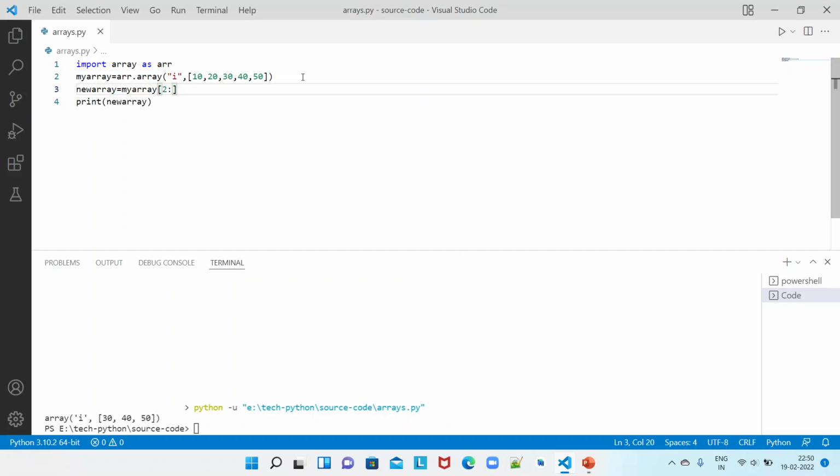Now let us see how to add elements to an array. While we do that, let us try to take the element from user input. See, for example, I have to create an array like this. I have to create an empty array. So whatever value the user enters, I have to append, or add, to my array.